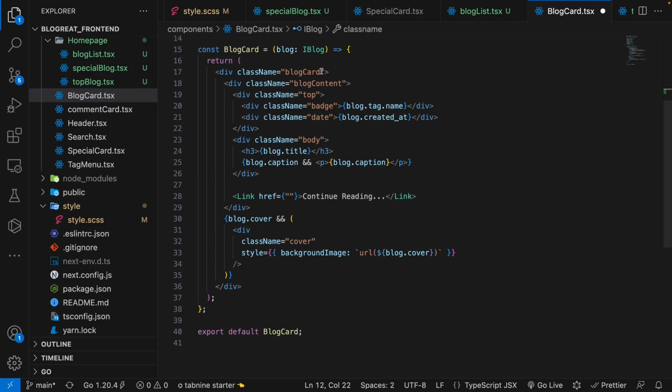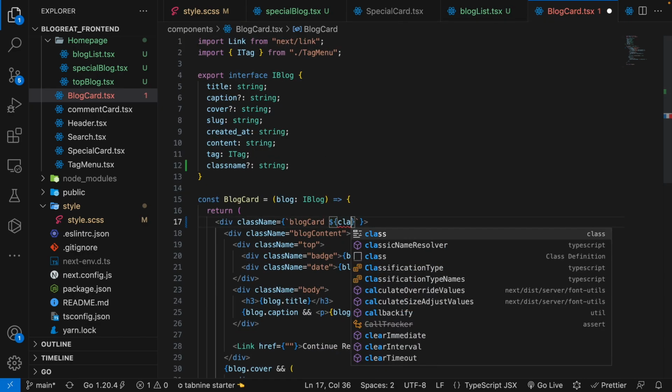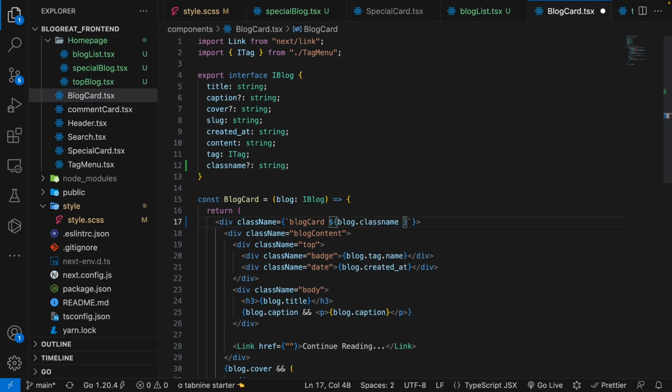And in here, we can also extend the block card to the class name. Or rather, we can extend the class name to the existing one. So this one becomes block card. And if the class name exists, we're going to have it here. In a case where we did not specify the class name, then it's going to show undefined here, which we don't want. So we're going to check if it exists. If it exists, then we have the blog.className. Else we're just going to return an empty string.